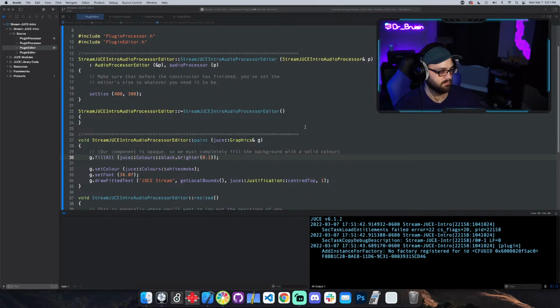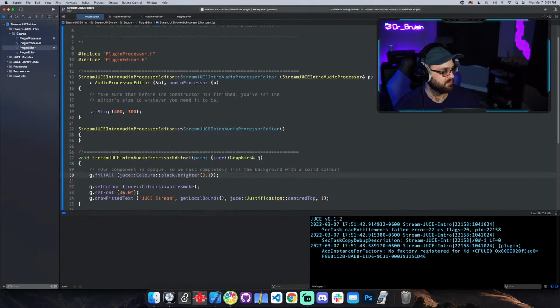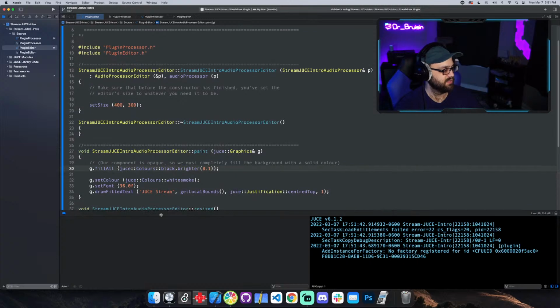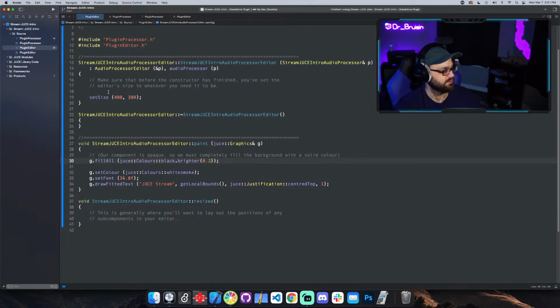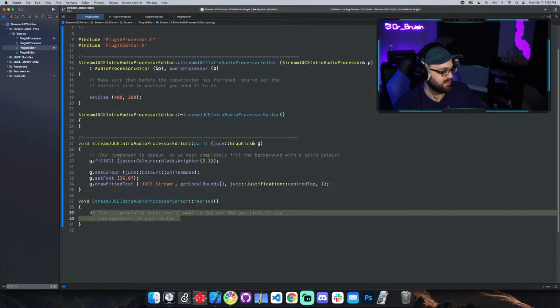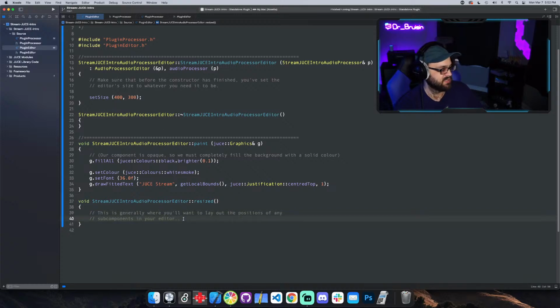Cool. Now let me make the window wider, and I can do that in the constructor. Oh, and let me say also, the other method we have is resized. Basically, resize gets called every time the plugin window changes size. So this is usually where you want to put your logic for setting up a component size, because if you put it in resize, you can set it up in a way that every time the plugin window resizes, the component itself also resizes.